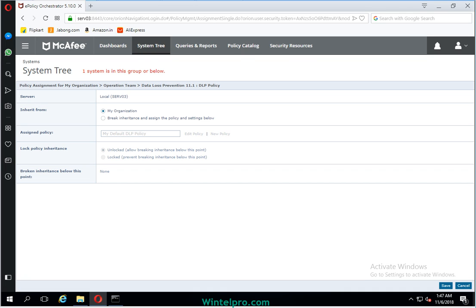I need to click on edit assignment, break inheritance, and assign the policy and settings below. This is the policy which we have created. I'm going to click on the save option.